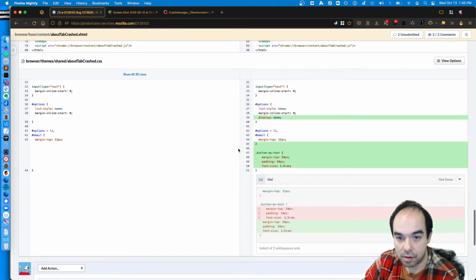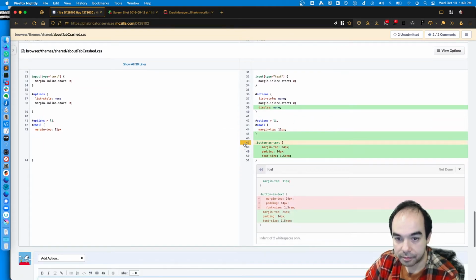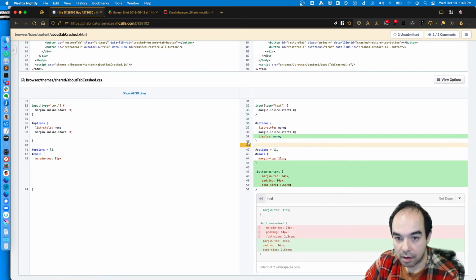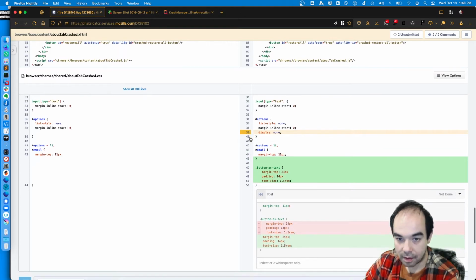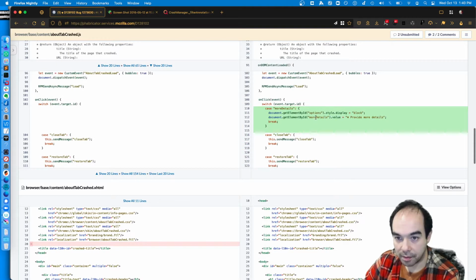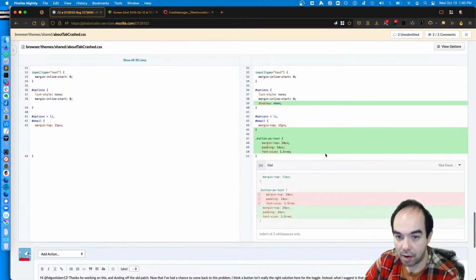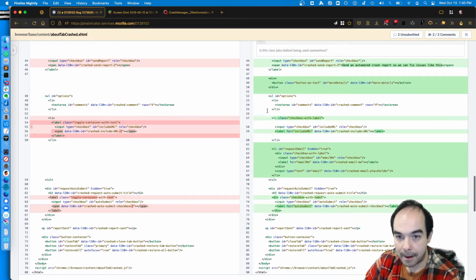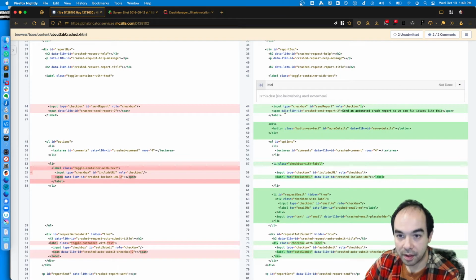Okay, so let's see here. Options, display none. And then it looks like what they were doing was having more details, using script to set display block. What I'm going to suggest is put in more details options. What we can do is... Does this need to be inside of a div? Toggle container with text. Yeah, I guess it does.